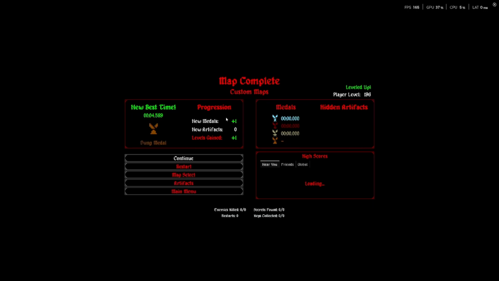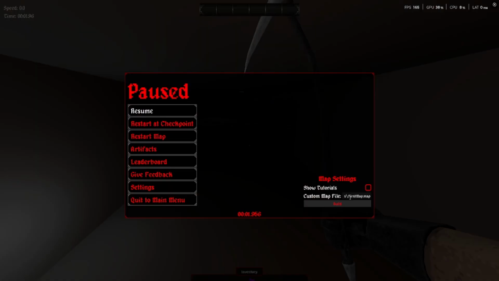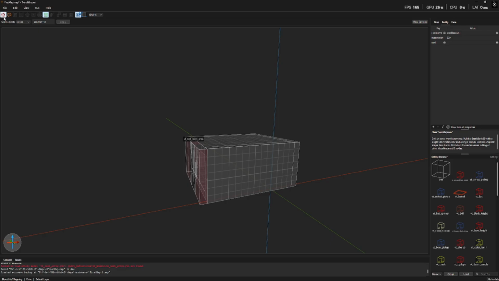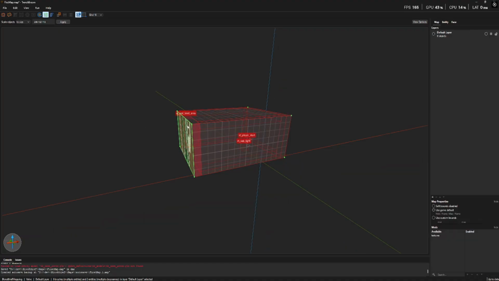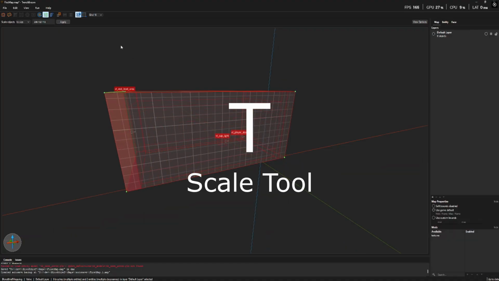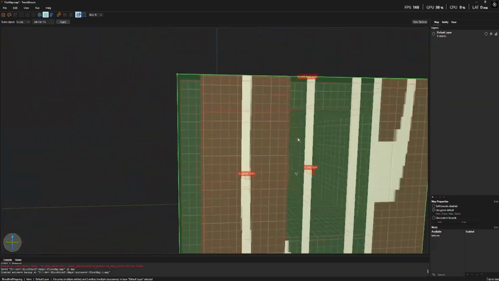Now, at the moment, you can't set the medal times, but what you can do is very quickly make changes to the map and save it and just click build here again. But let's go ahead and make some more changes. Firstly, I thought the room was a bit small. So to scale up my room, I'm simply going to select all and scale it up. That gives us a lot more room to work with.